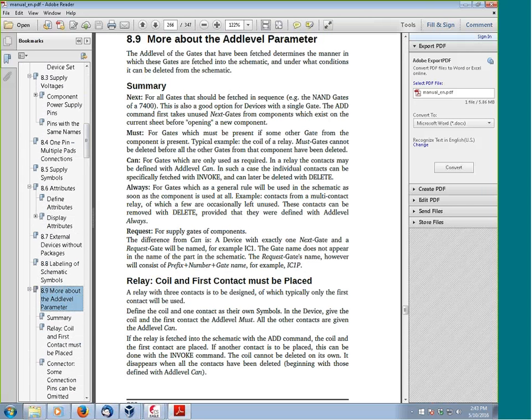Next, like I mentioned, goes in sequence. Must basically indicates gates that if some other gate is present, this other gate must also be present. And this is useful, for example, in the coil of a relay. If you have the switches, the contacts of the relay, then the coil must also be present. Gates that are defined as must cannot be deleted unless all the other gates are deleted.